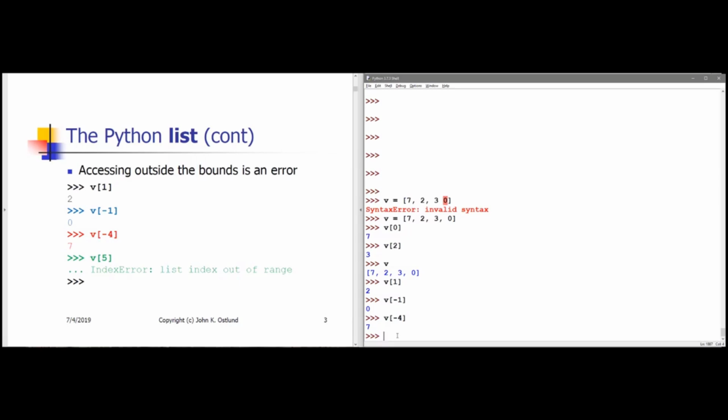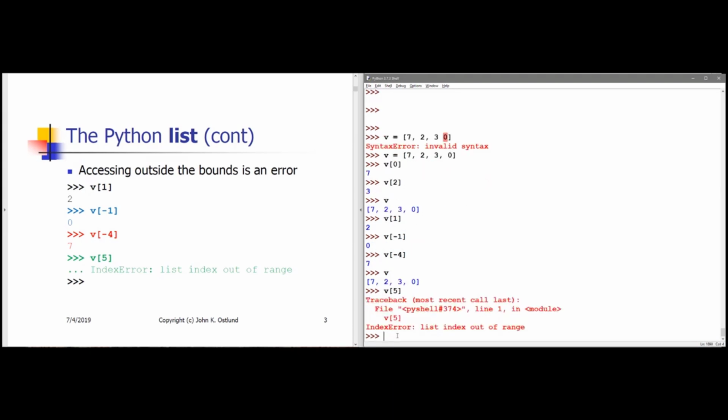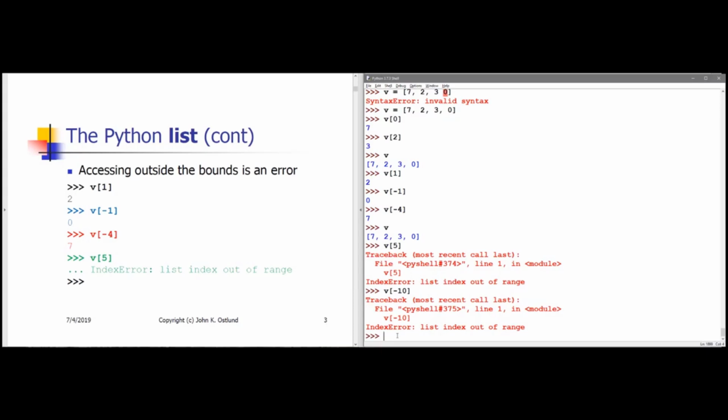If you try to access outside the bounds of the list, you will get an error, specifically an index error. So V has 4 items in it. If I ask for V sub 5, I get told that that's a bad index. If I ask for V sub minus 10, likewise, I get told that's a bad index. So the valid indexes for this list V are either from 0 to 3 or from -1 to -4.